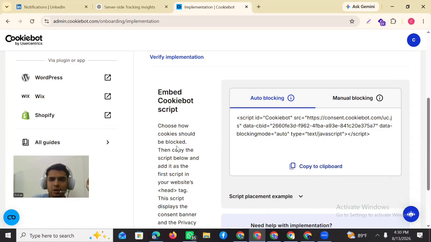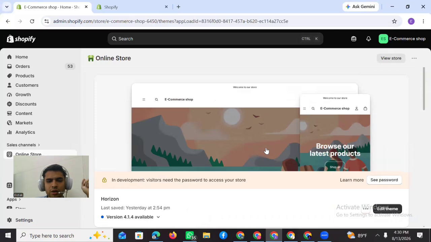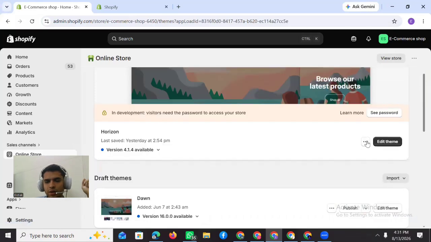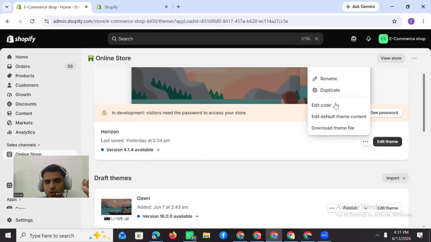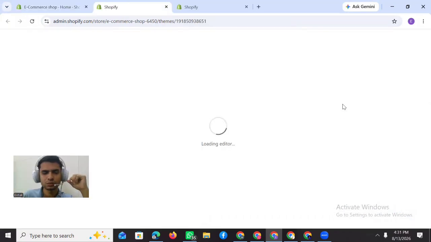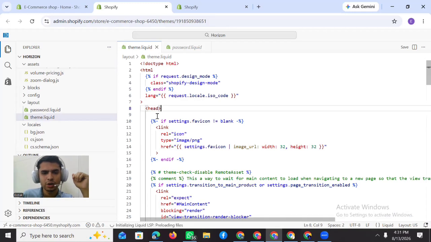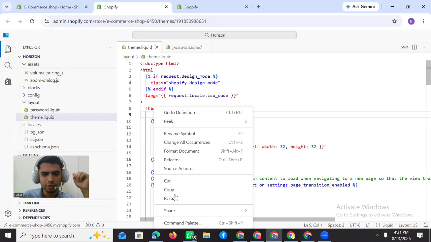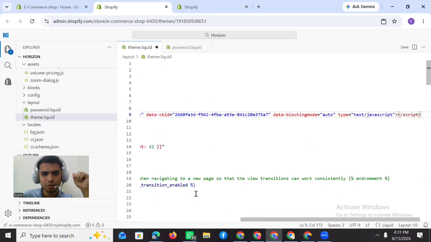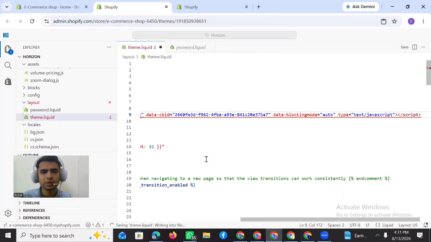Now we're going to the Shopify store. Click here, click the three dot icon, edit code. We need to paste the code under the head section. Paste. Now save it. That's done.